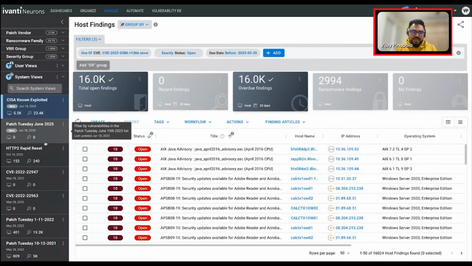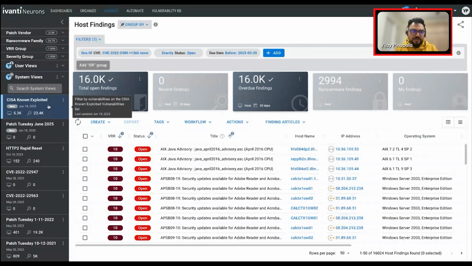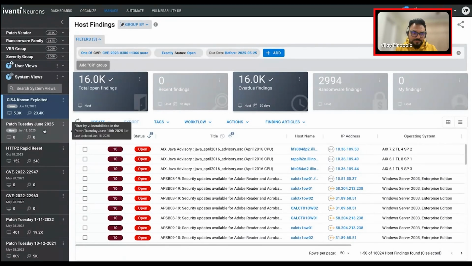Quickly on system views, for most of your organization's vulnerability management requirements, a system view should be available. But if you don't find it, you can also use something called user views, and you can create a view that suits your vulnerability management requirements. So both are available. You even have one for Patch Tuesday. Every month there is a system view which is updated for the latest Patch Tuesday findings as well.